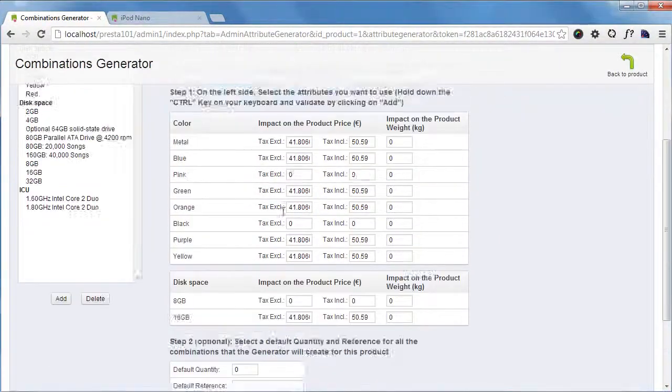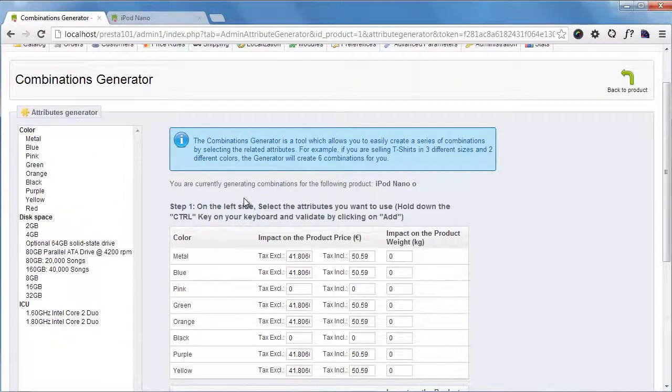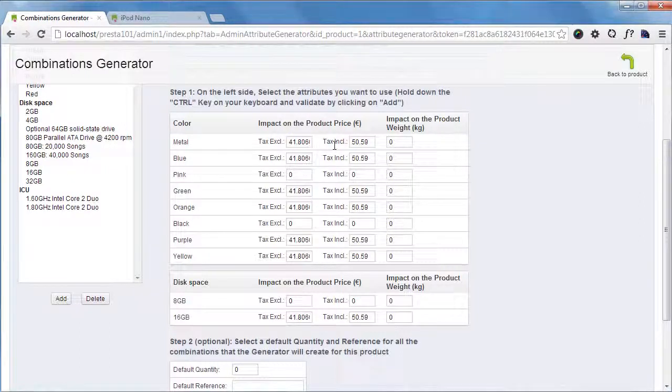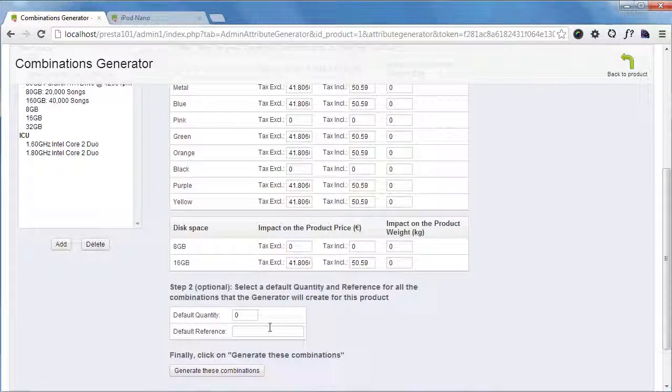Now here are the existing ones, and you can see they have impact on price, impact on weight, and you can also set in Prestashop 1.5, I don't recall now if it's possible to set in Prestashop 1.4, a default quantity for all of this altogether and a default reference.